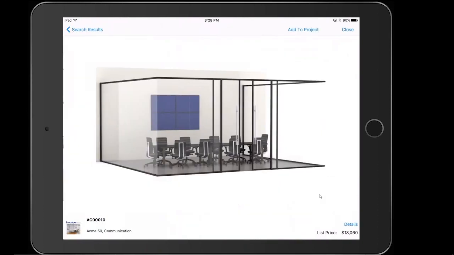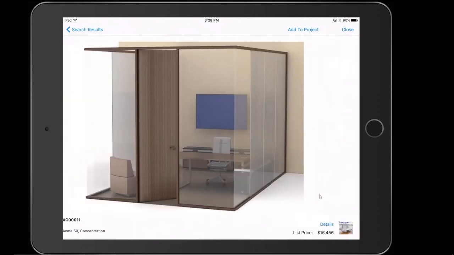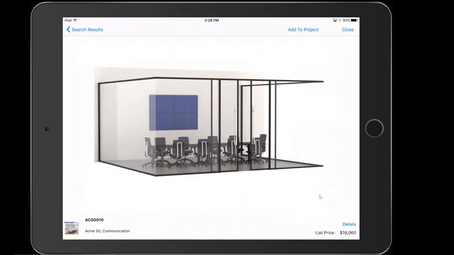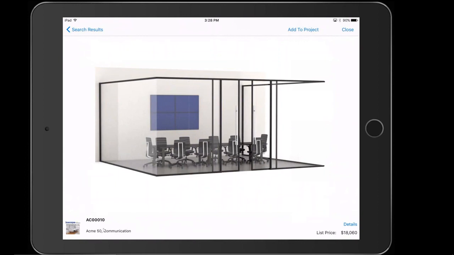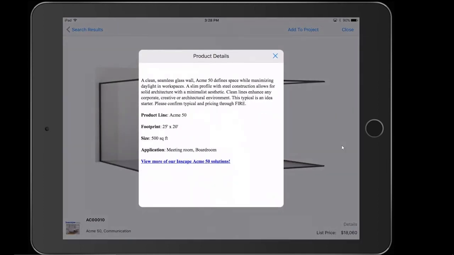If I tap on one of these images, you can see what it does is it goes into full screen presentation mode. Under full screen presentation mode, I can flick left and right to go through all the different projects. Here I can get a little bit of information. I have the typical name as well as the typical summary. And then I have the configured list price of the actual project as well as additional details. If I tap on details, you can see that it opens a new window, giving me a little bit more information about this particular model.